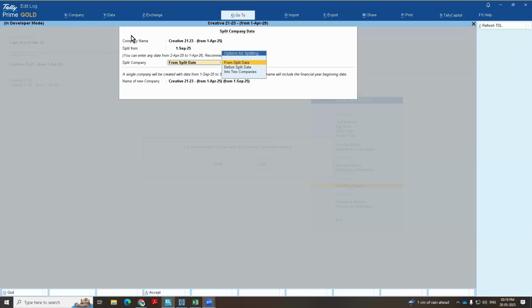From split date means this date, split date is this date. Before split date, suppose I have data of 23, 24, 25, 26 together. Now I want a separate company of only 24, 25. The first company will remain for 2 years and the second company I want only for 24, 25. So I can put here before.